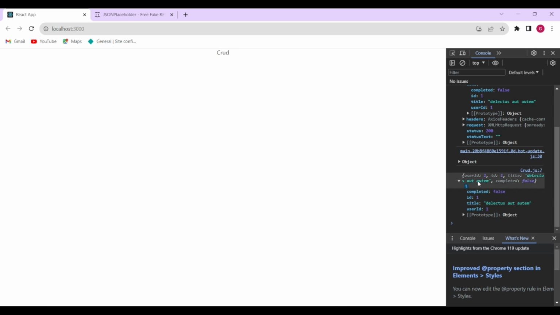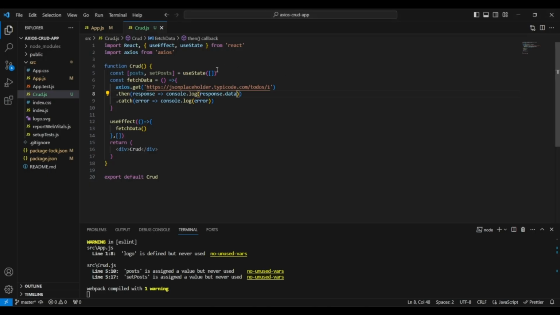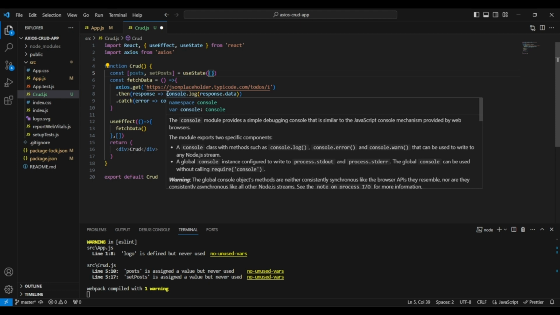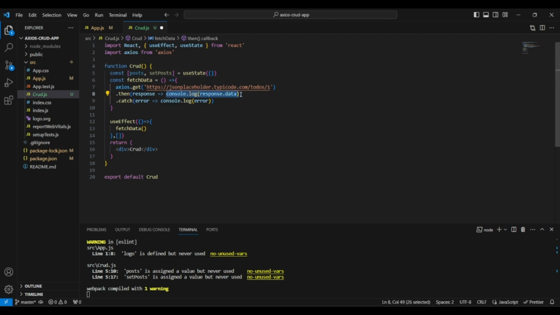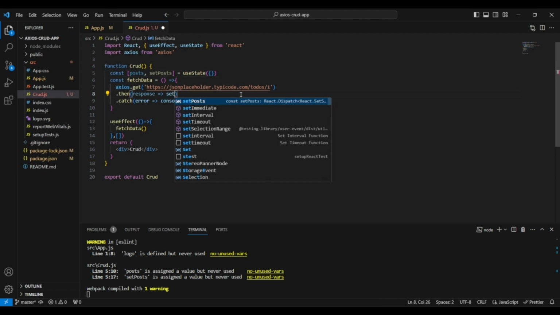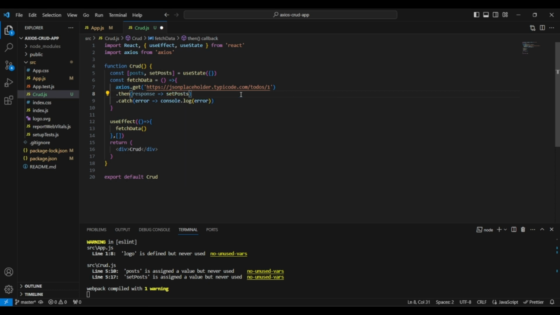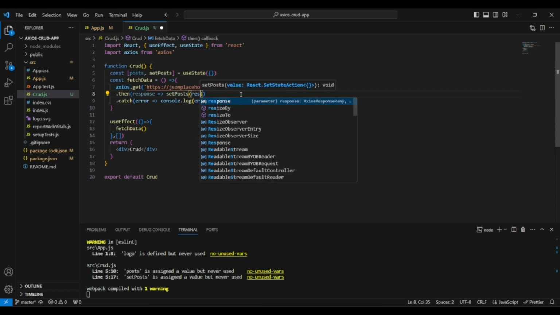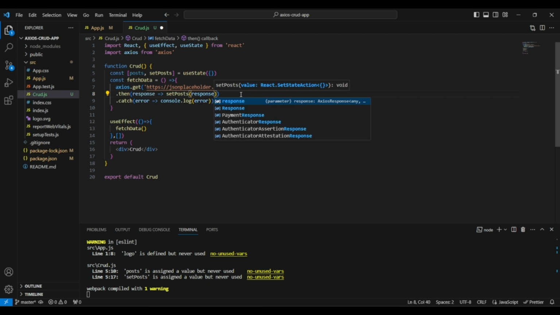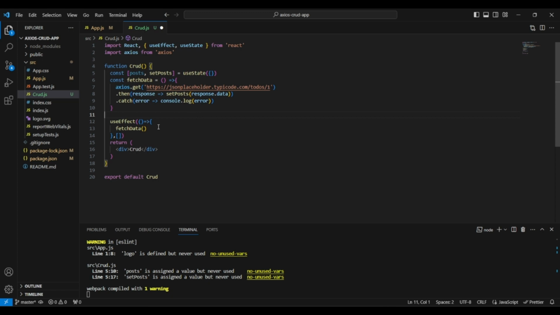So what I can do is I will set the post to all of this, and then I can just get the title from this whole object. So let's do that. So our posts is an object, not an array. So after this, we have got a response. So instead of console.log, we will do setPosts, and in here it will be response.data. So we have set our posts.